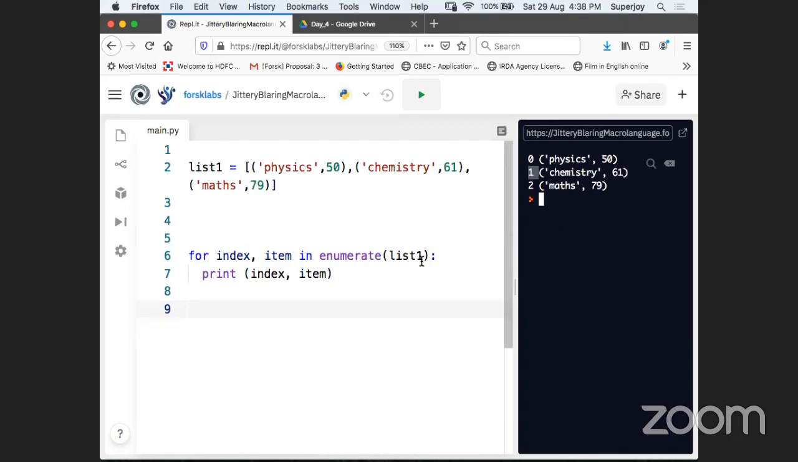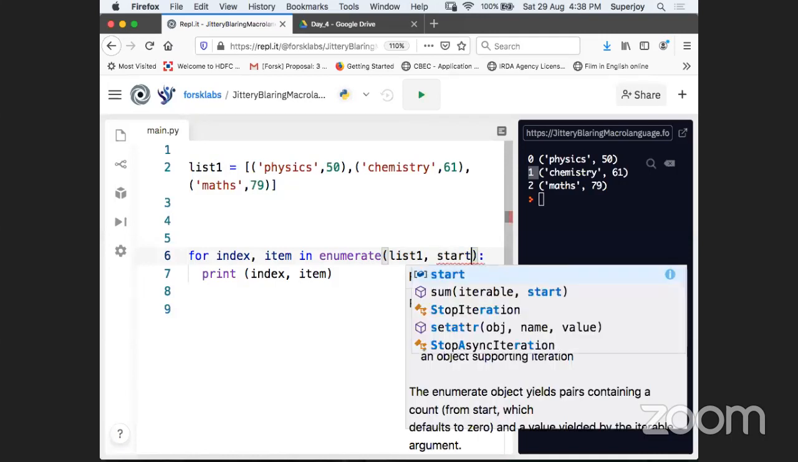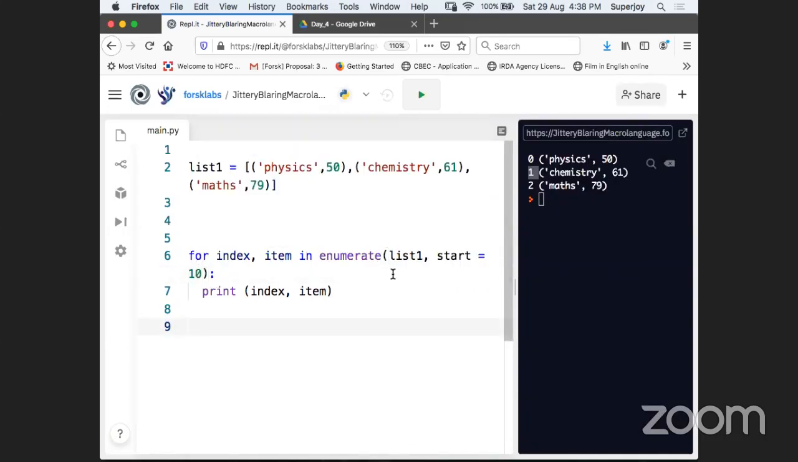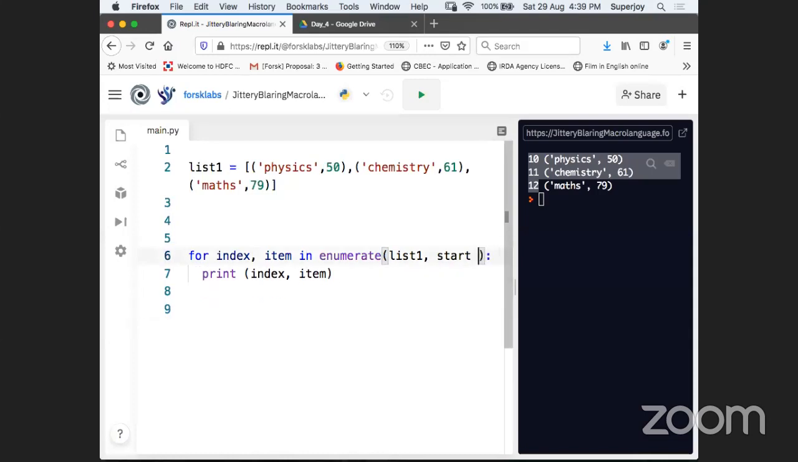If you're not happy with the 0 index, you still have one more chance: you can specify start equal to, let's say, 10. You want to start with the index 10. Let's see what we get in the response, guys. Can you see? This time our index started from 10, then 11, then 12. But if you do not specify this start, it will start from 0 only, guys.